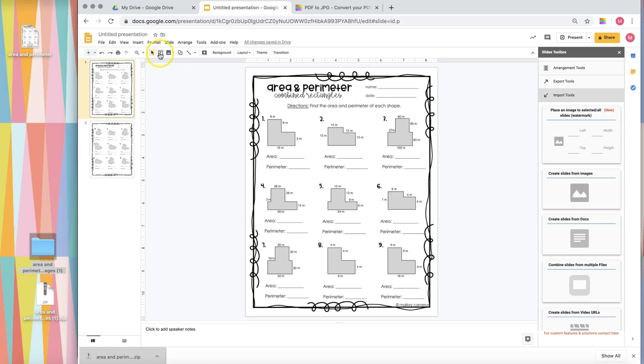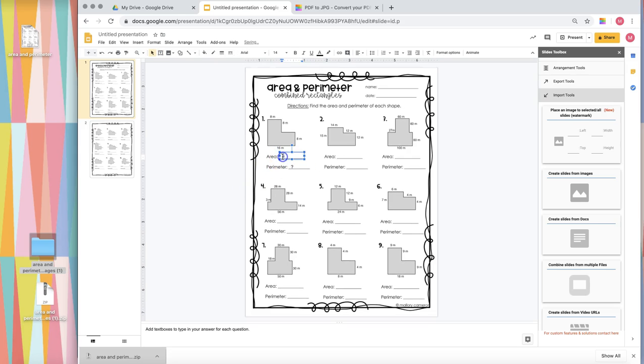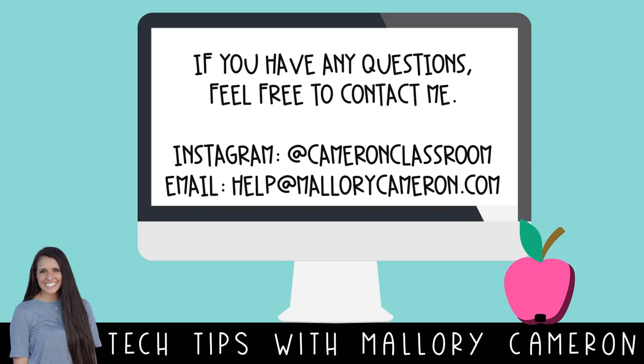So now all I have to do, or if you're working with older students, have them add text boxes to type in your answer for each question. And if you were sending this to younger students, you could pre-put boxes for them to know where or how they can type in. So then the student could just go right in and type their answer here. So hopefully those two shortcuts helped you to, one, convert a PDF to a JPEG, and two, to take all of those JPEGs and create them into individual background slides so you can create a digital product for your students to use with ease.